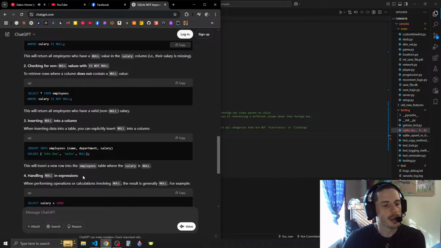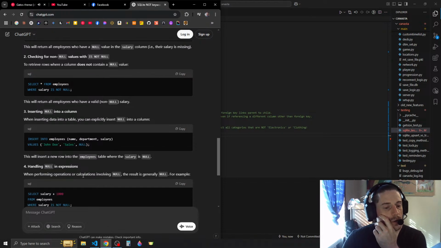Inserting null into a column. When inserting data into a table, you can explicitly insert null into a column. So for name, department, salary, if you don't know something, you can insert null. You insert a new row into the employees table where the salary is null.